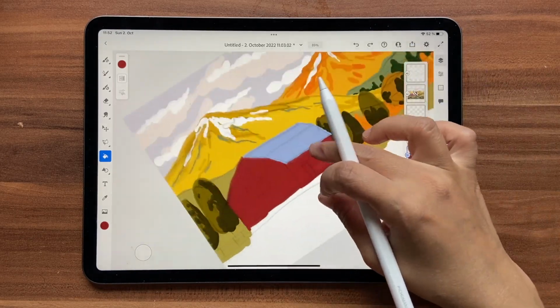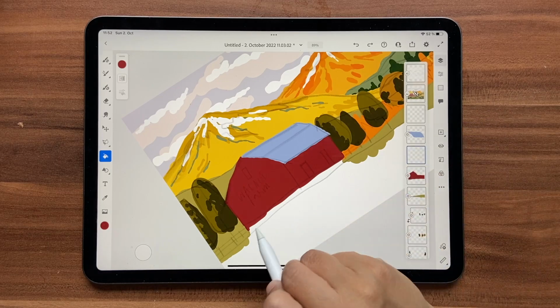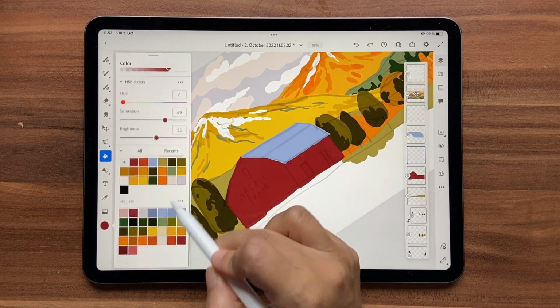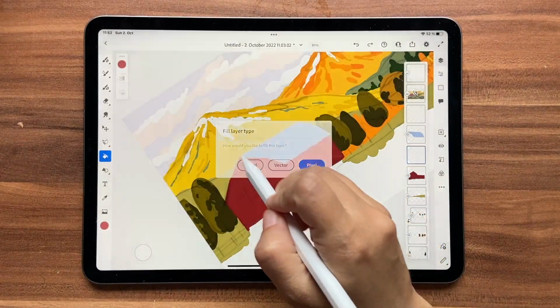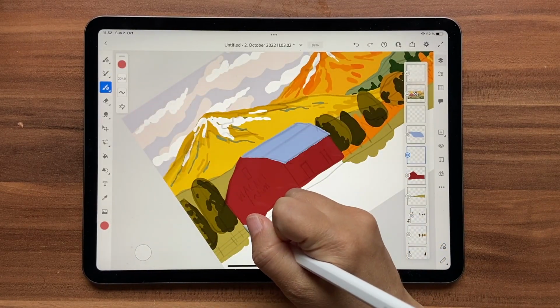And then now we're going to add some lighter color over here. So I think we have it here. That's this one, 0, 48 and 75. Let's go ahead and add that. Go to your brush.